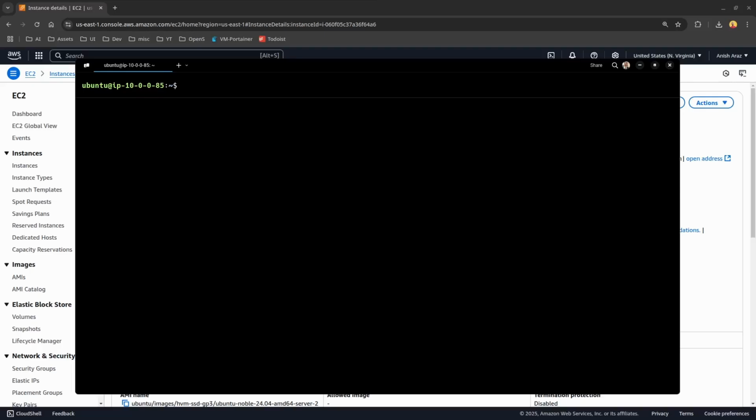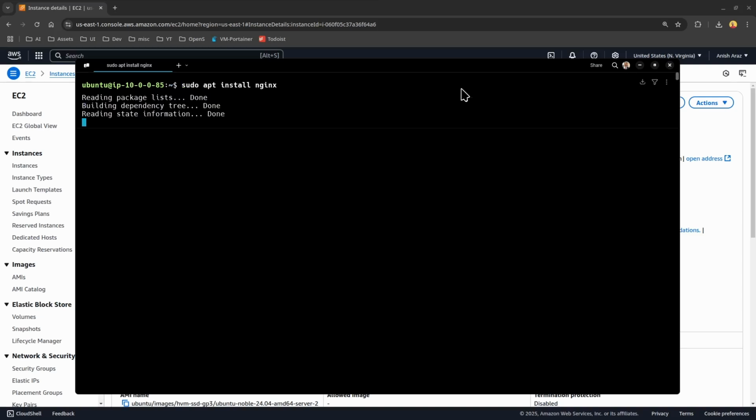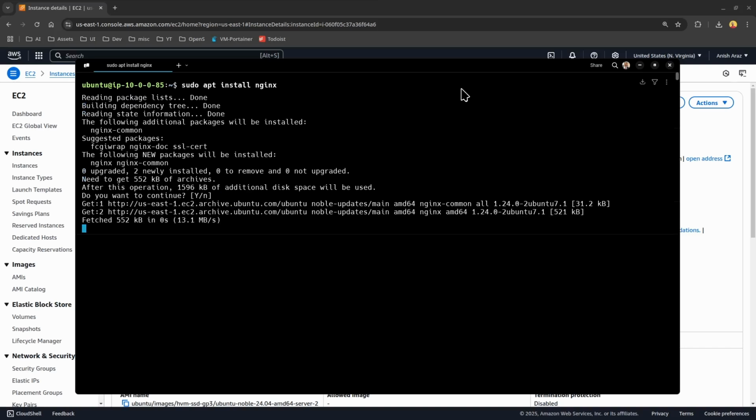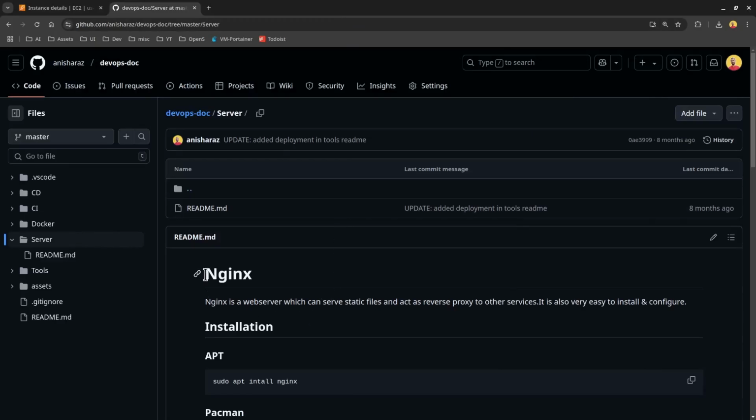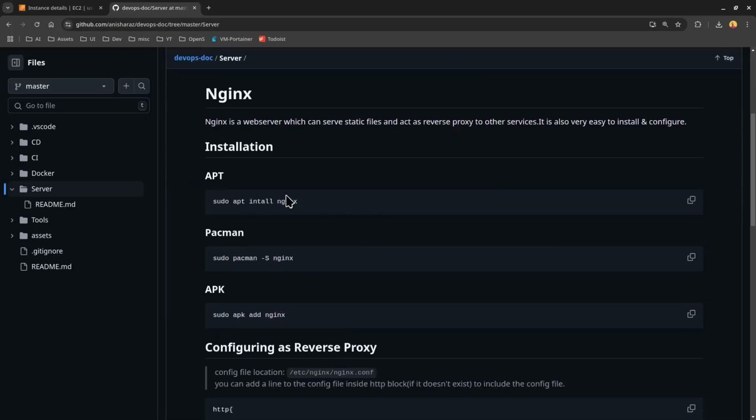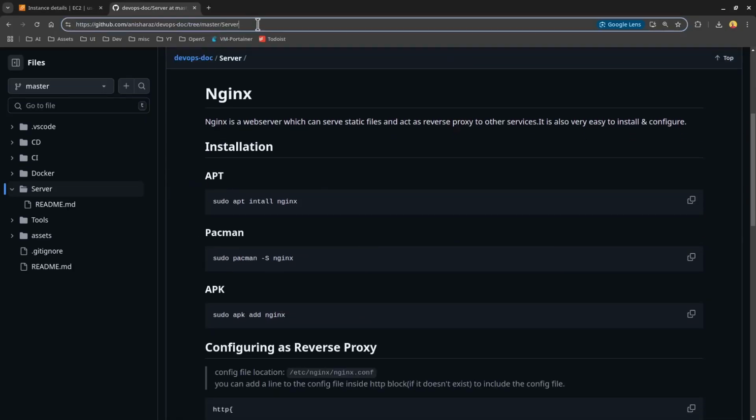The next thing that we need is a reverse proxy. We will use nginx as our reverse proxy. To install nginx in Ubuntu, simply type this command and nginx will be installed. After installing nginx, head over to /etc/nginx. I have already written this nginx setup guide on a server in this repository. I will provide the link in the description.